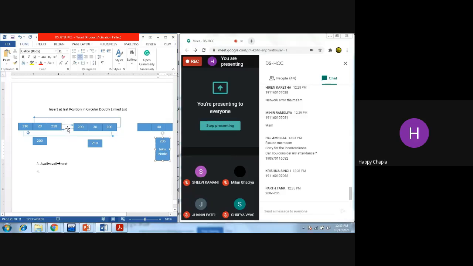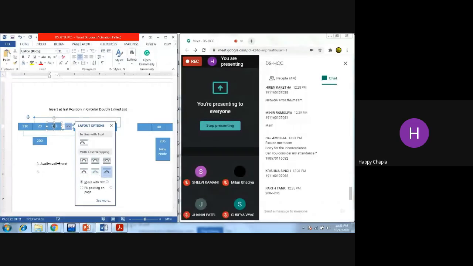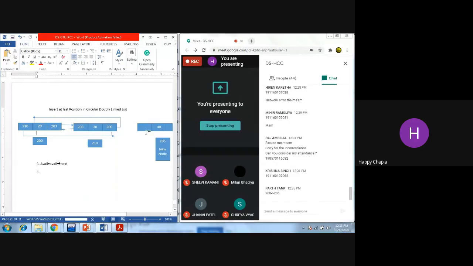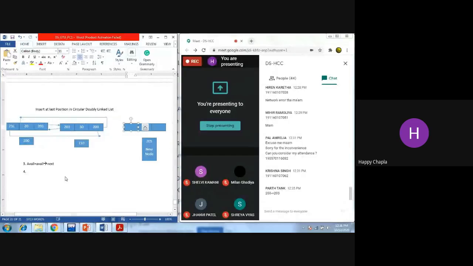Okay, assume that there are many nodes available between these two. Assume that this is 203, and here also we have a 203 node with us. There is no major issue over here, but our main concern is just this new node. You need to give me state number 4. This is my new node.